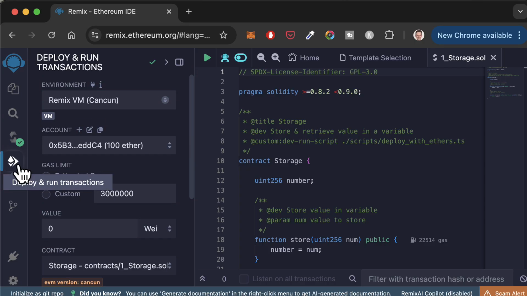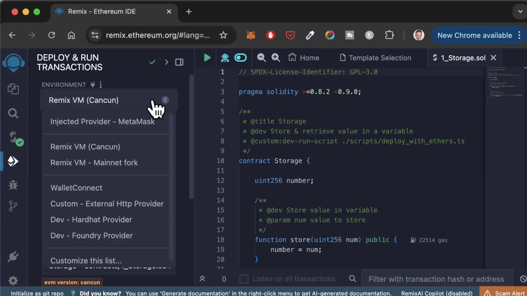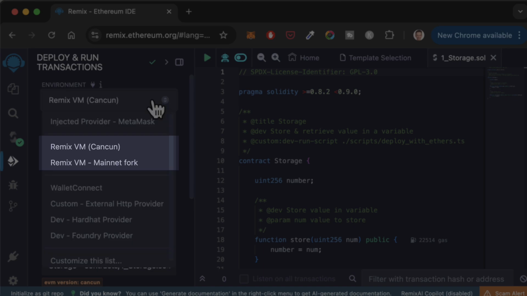To deploy a smart contract, go to the Deploy and Run tab. Before deployment, you need to choose the environment. The RemixVM is a local development blockchain. This blockchain runs only on your laptop in your web browser. This is ideal for testing and development.